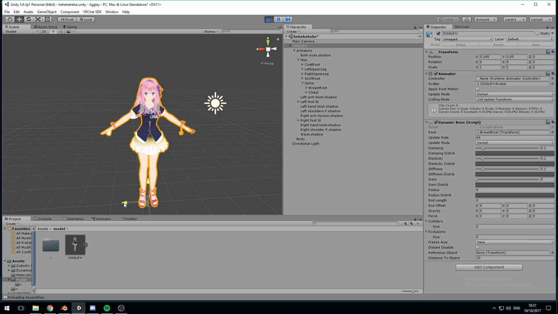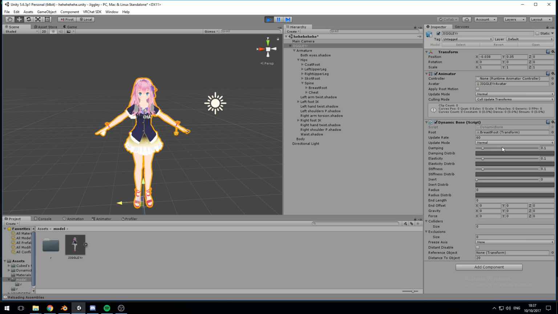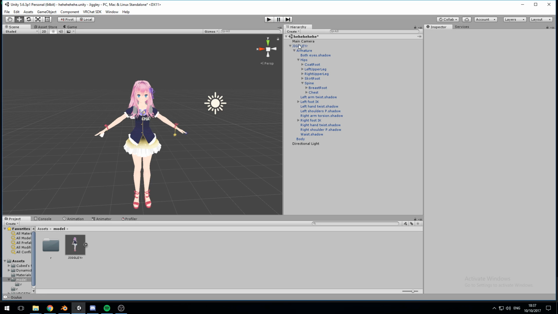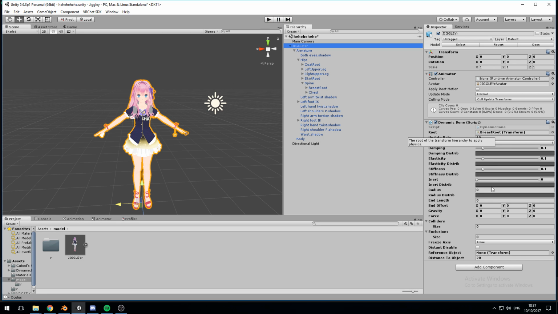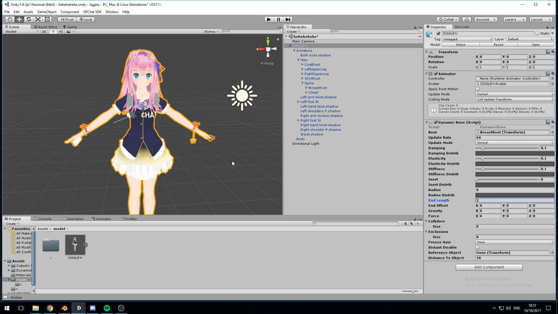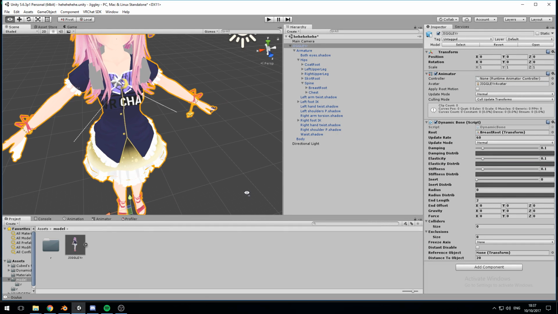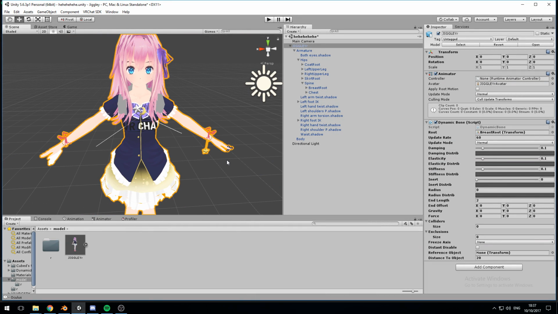That's cool. So while this is running, you can also tweak your values, and if you're happy with it, copy the component and then press stop again, and then paste component values. Another thing I like to do with the dynamic bone script is end length, either 1 or 2. It extends the bones a little further, making it apply different physics code to it, like it looks more realistic.